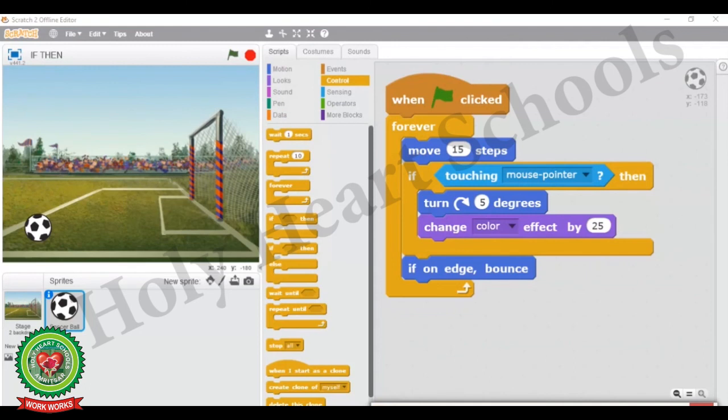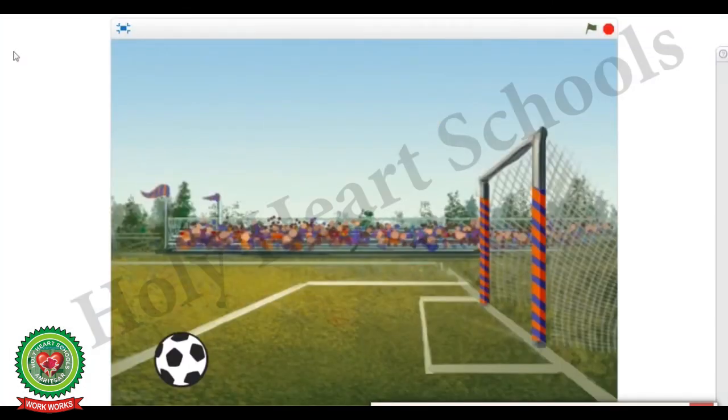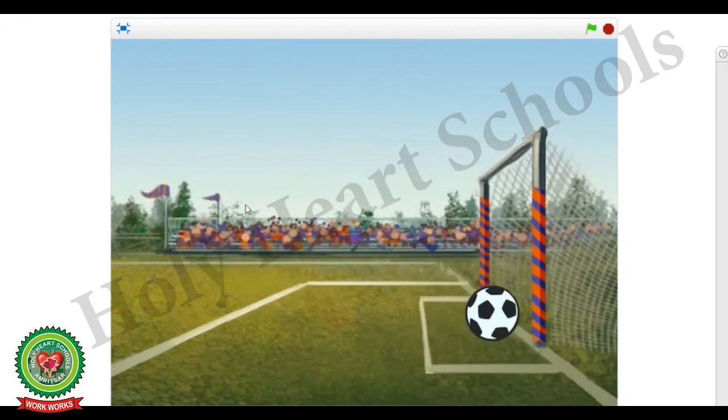Let's see it practically now. To run the script, click on green flag. Here you can see the ball has not changed its color. And when the mouse pointer touches the ball, the color of the ball will change. Now again click on full view mode button to come back to the normal view.